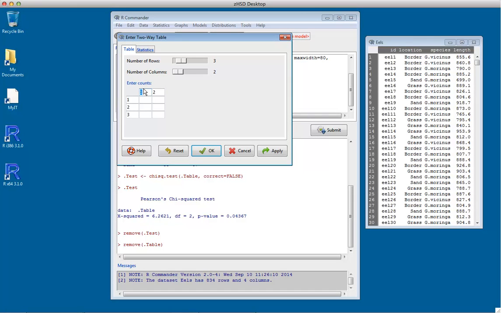I can actually edit the column headings here if I want. So we'll just change that one and that one, G. Vicinus. And we can change the row headings as well, so we'll make that border, grass and sand. There's not much room for them in this particular table here, but when they're printed below they'll make sense. Now we just fill in the numbers from the summarized data.